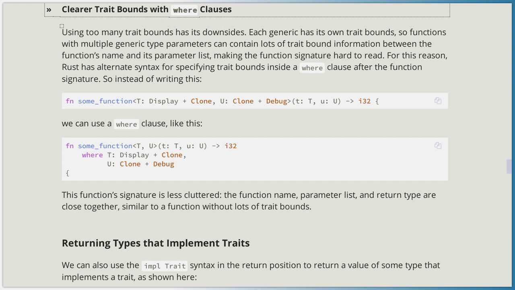So instead, we can use a where clause like this. Function some function, trait bound T and U, parameter little t of type big T, parameter little u of type big U, return an i32, where... Did they open the body anywhere? No, this is all before it opens the body.